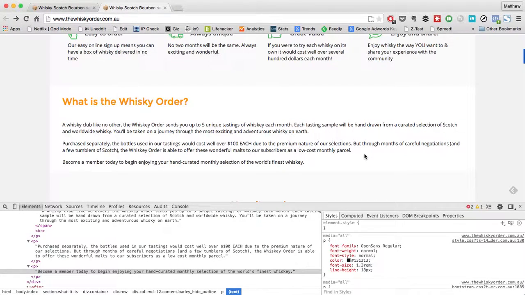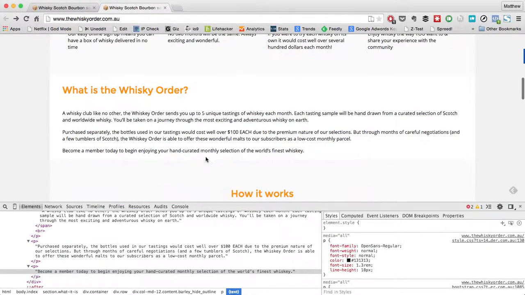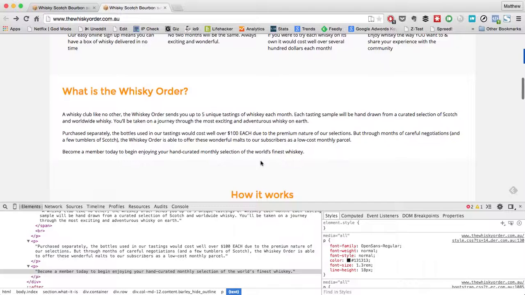Become a member today to begin enjoying your hand-curated monthly selection of the world's finest whiskey, and then have another call to action button here. Begin your subscription or something like that. I try to make a little more narrative and storytelling, and this is just a really rough first draft, so revise it a little more as you need, but something simple and clean and elegant would work well.